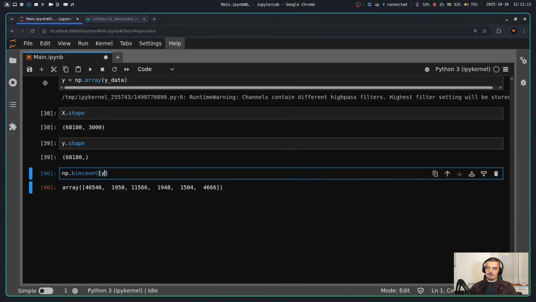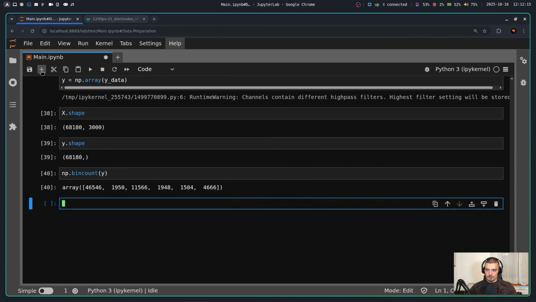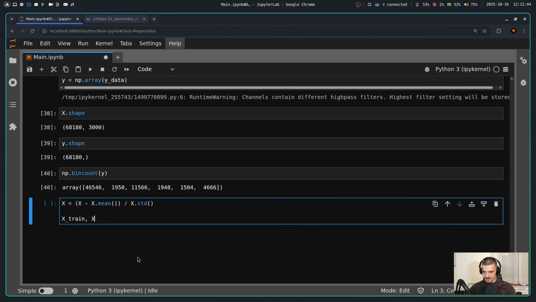Now, to actually be able to use this data in a neural network, we want to normalize it, and we also want to do a train test split. So I'm going to say now X is equal to X minus X.mean to zero-center it, divided by the standard deviation of X. And then X_train, X_test, Y_train, Y_test is equal to train_test_split on X and Y with a test size of 0.2, which means 20% of the data is going to be used for testing and 80% of the data is going to be used for training.